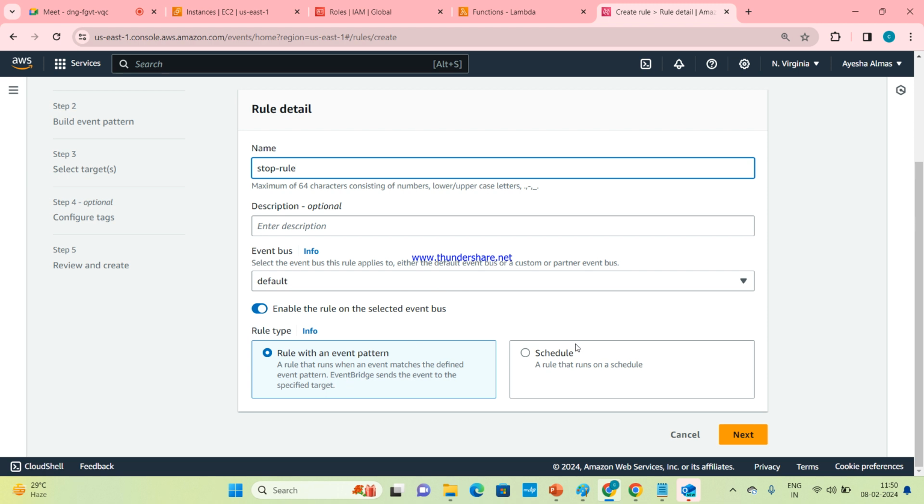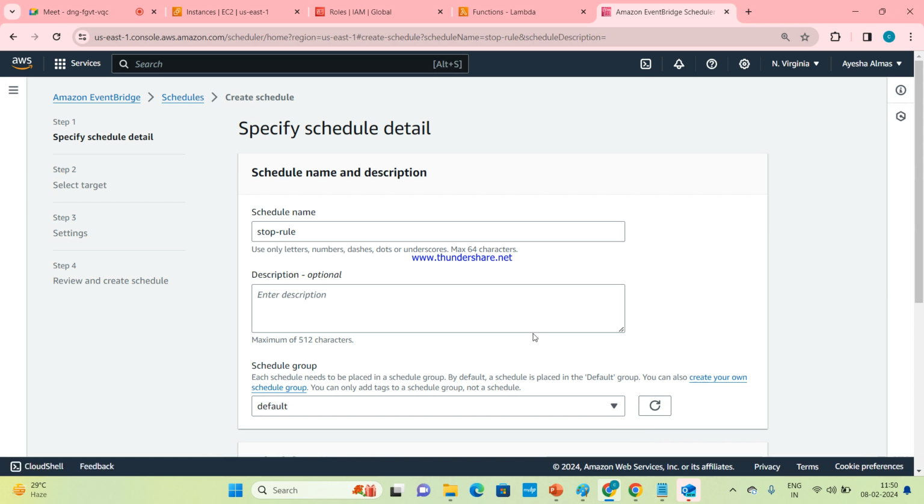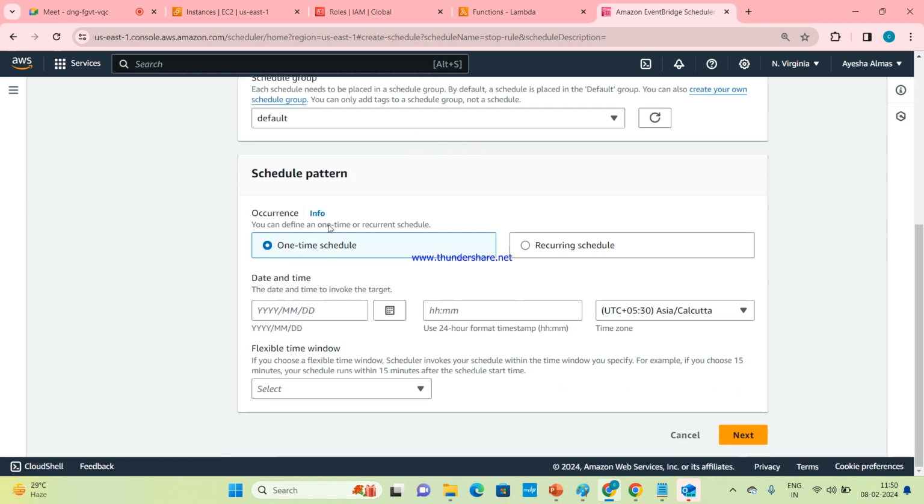Then here there are two options. Schedule. We want to schedule time, right? For automation we are giving the time, so you need to select schedule. After scheduling, continue in EventBridge Scheduler. Scroll down to schedule pattern.